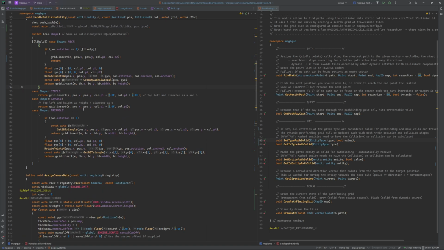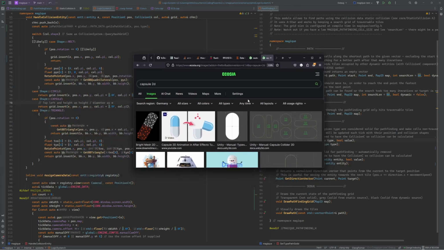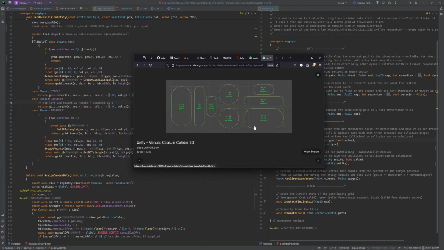Same for the capsule, but in this case, let me visualize it. If I'm searching images for capsule, I'm getting the medication stuff. Right, but in the Unity manual, yeah. So a vertical capsule, to be specific, is the only capsule type supported by Magique, not the horizontal one.